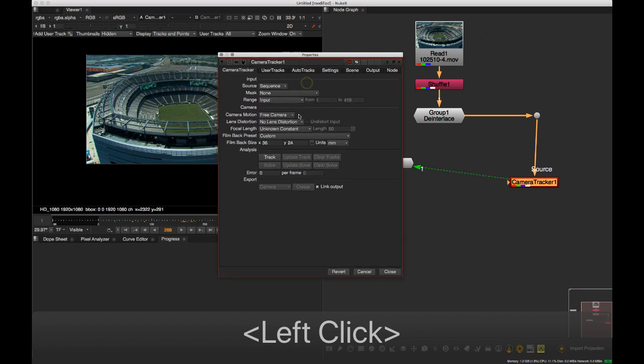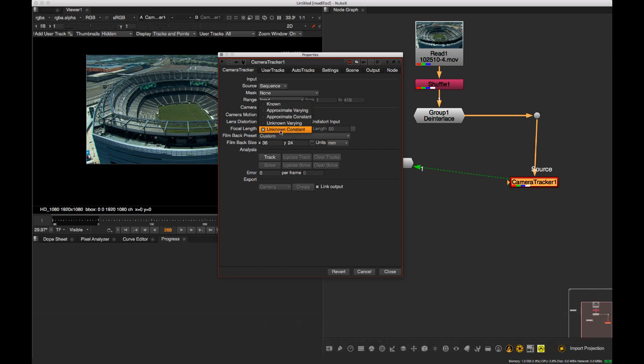So on the first tab here, let's go ahead and set the camera motion to free camera, and it is an unknown lens. It is an unknown constant. We do not know the focal length.